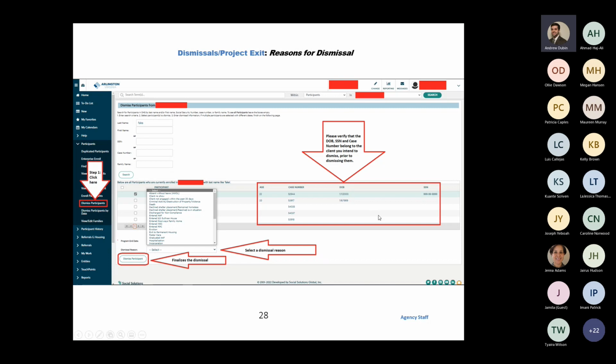And then moving on to the actual dismissal page itself. So the first thing is to once again make sure that you are in the correct site and correct program. And then from there, you can find the dismiss participants page by going to the participants drop-down list in the sidebar. Third from the bottom is the dismiss participants button. This page that is then shown will pop up.